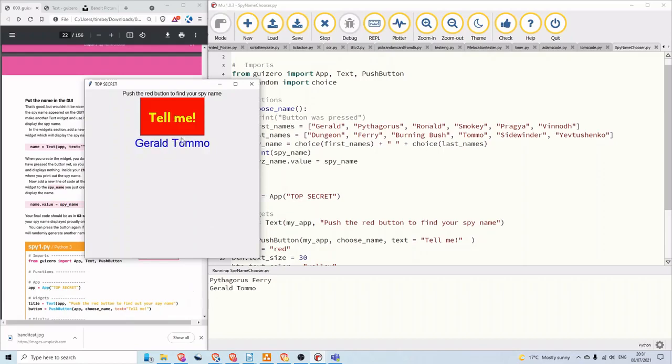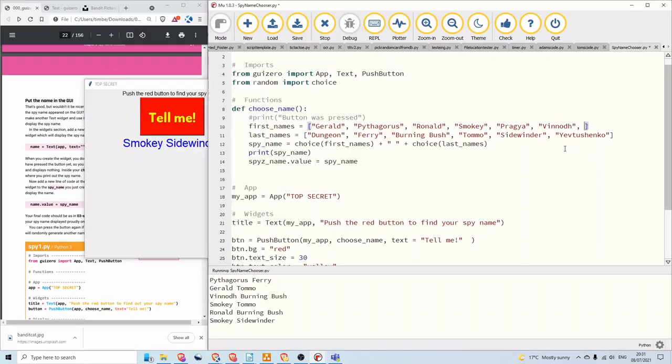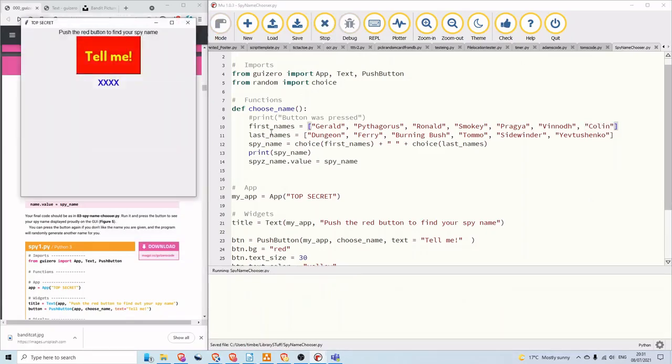Okay, it looks a bit odd, and if I just keep pressing it, it just keeps giving you random combinations of the names I've got at the top there. Let's add another name in here. Let's put Colin in there, just for good measure. Stop and save. and eventually we'll pick a random name from there.